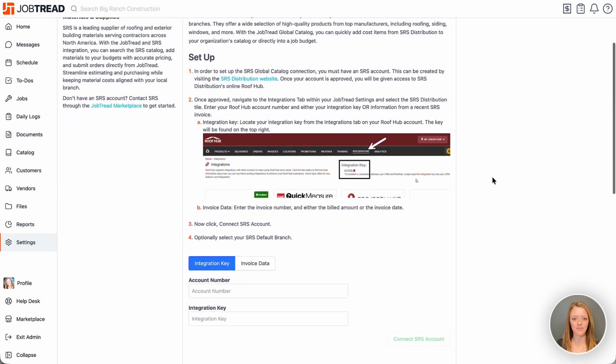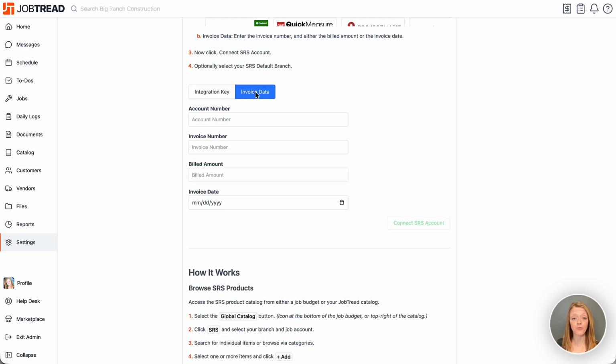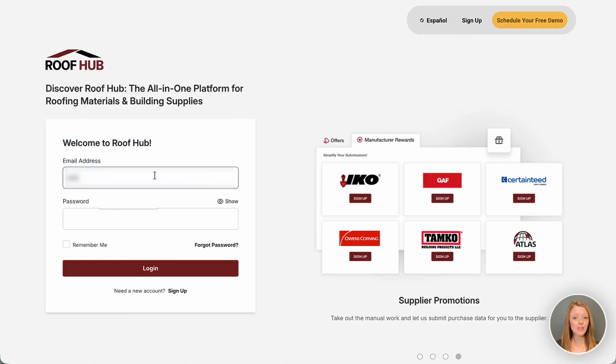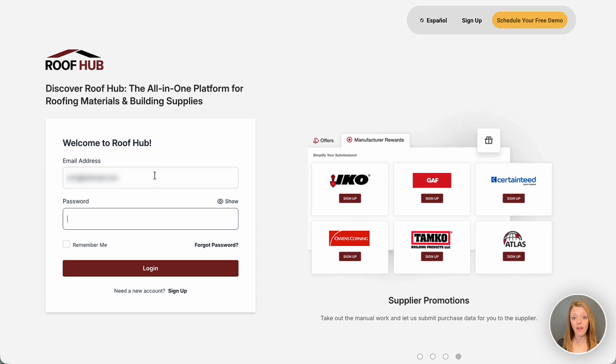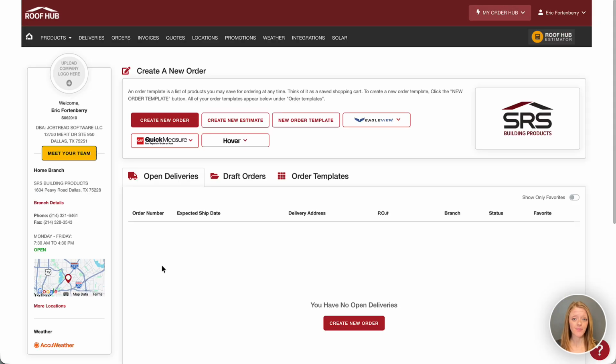Now you have two options for connecting your SRS account to JobTread. You can either enter an integration key from your Roof Hub account, or you can enter data from a recent SRS invoice. I'm going to enter the integration key. So first, we'll log into our SRS Online Roof Hub account to access the necessary details.